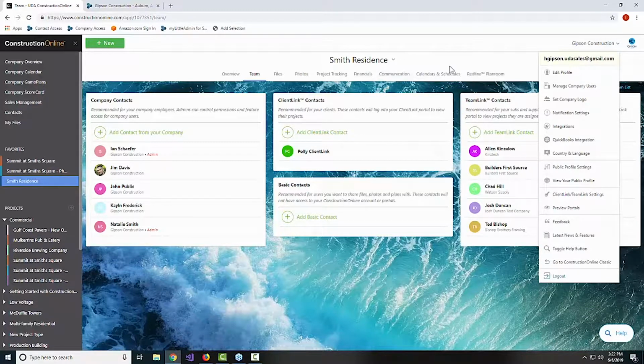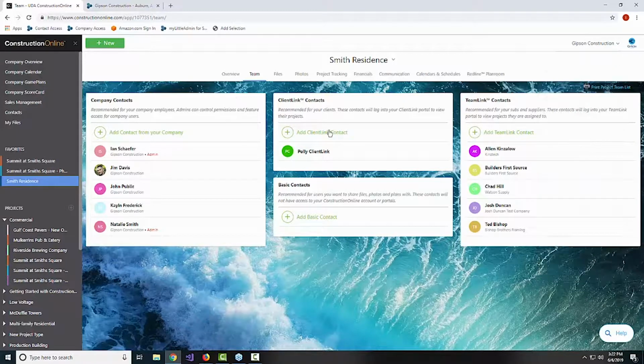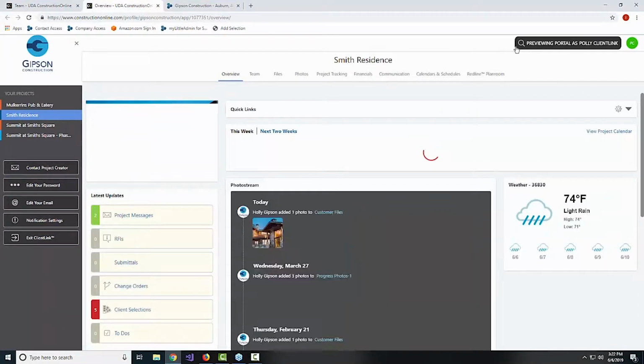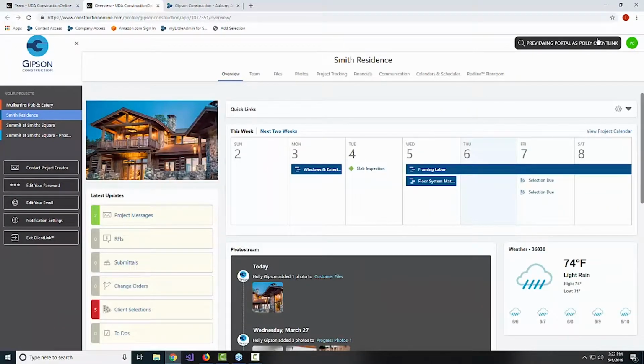But since we're already inside our Smith residence project, all we have to do is come to our team area here. We're going to choose Poly and choose preview portals. And what that's going to do is go ahead and take me right into the portal for my client. I can see here that I'm previewing, and you can start to see that this now does look different than it does when you log into Construction Online.